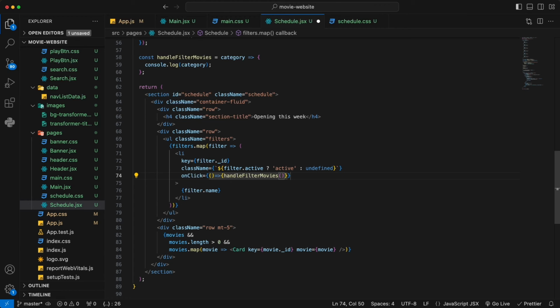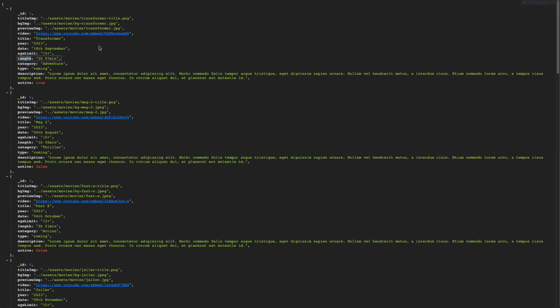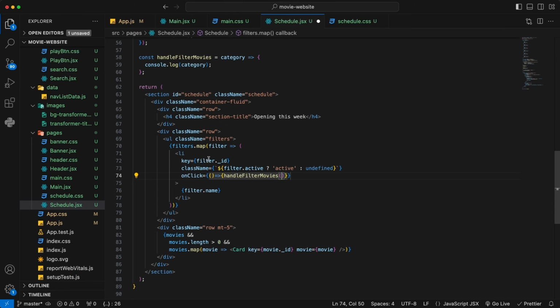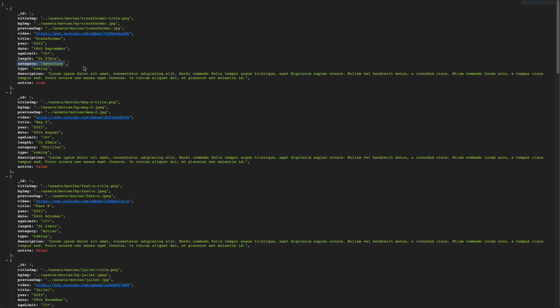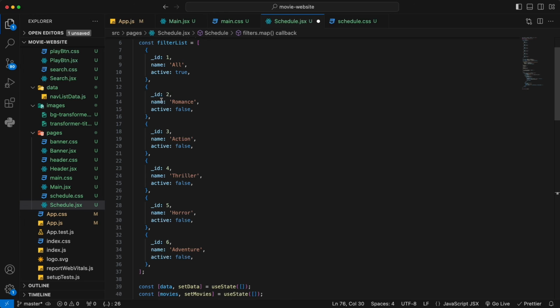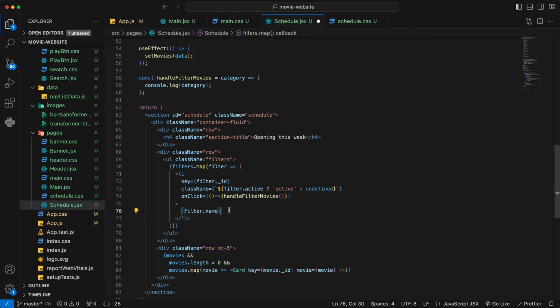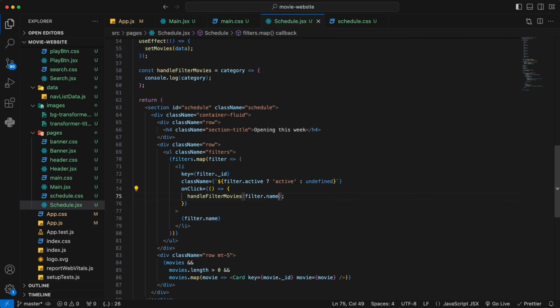But how do we know the category of the movie? The category of the movie is contained in the JSON data. See here? We have the category here. And when we map that data, the data also contains the category name. This category name is going to be the same as the category name set in the movie. So we can use the filter list name property to find the category. So here we're just going to say filter.name. There you go, and you have the category.